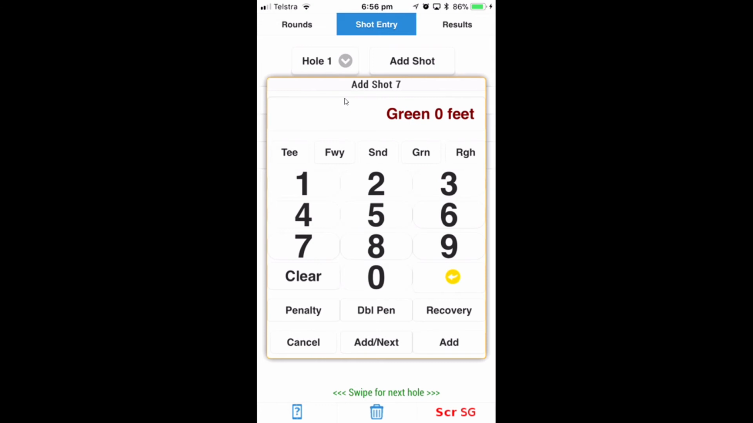So rather than adding the 7th shot on this hole, because I'm in for 6, so it's a double bogey on my par 4, I'm going to swipe to the next hole. And you can see up the top here, it's now become hole 2. So I've just swiped across to get to that.